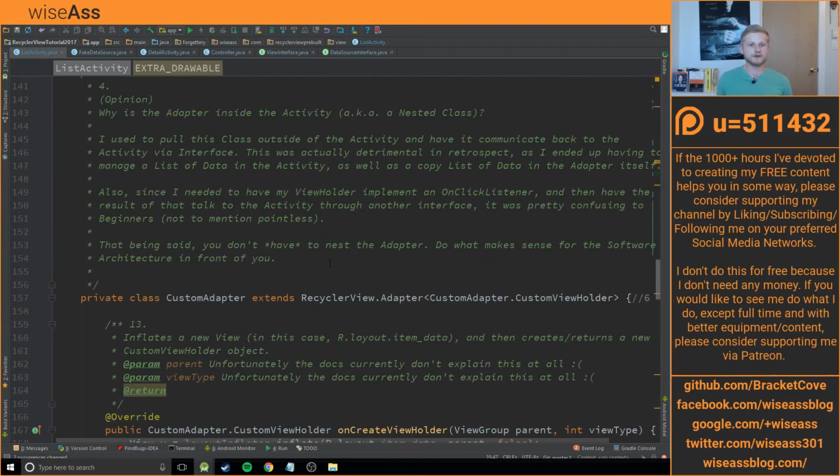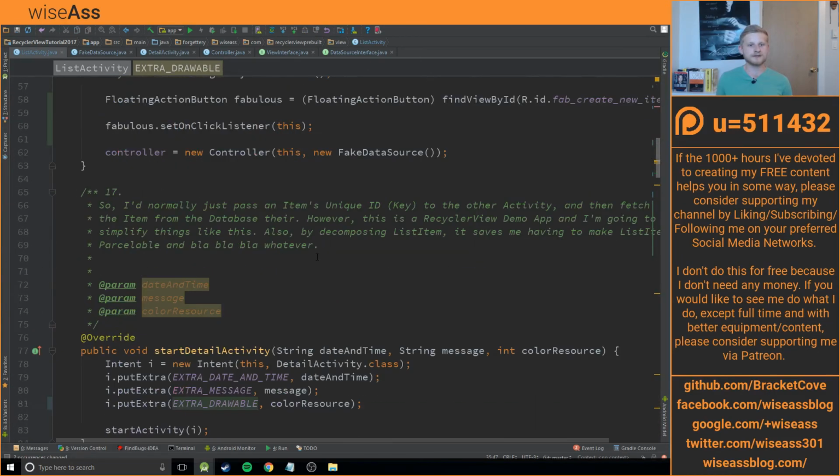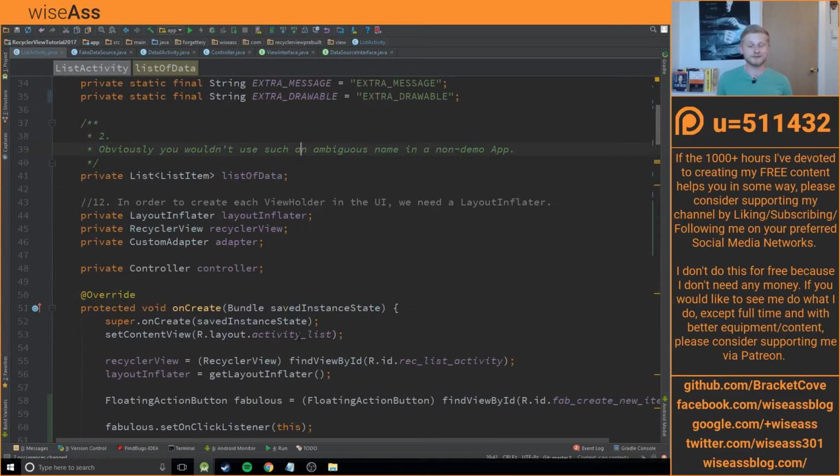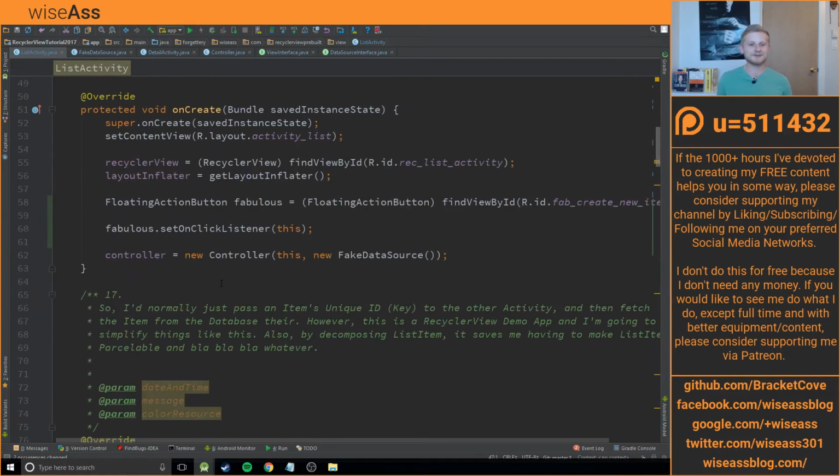What that should do for us is avoid the same error that I had last time where I had the wrong key. So that's basically everything you should need to do, hopefully for real this time, to be able to add items to your recycler view.